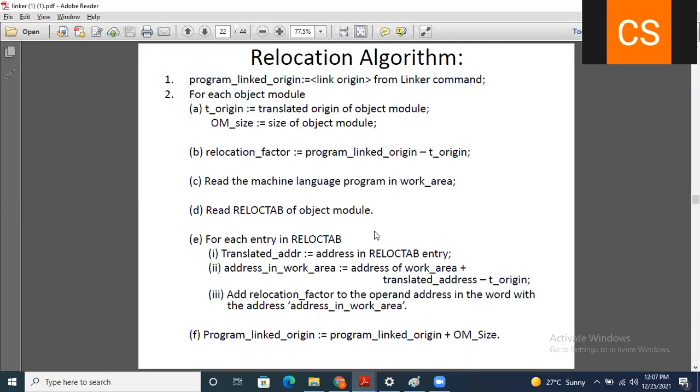That is the first step. Then the second step, for each object module, you need to perform these whole things. In the second step, whatever the substeps are given, that is A, B, C, D, E, F. These all substeps you need to perform for each object module sequentially.